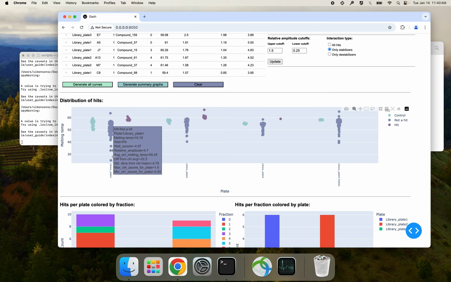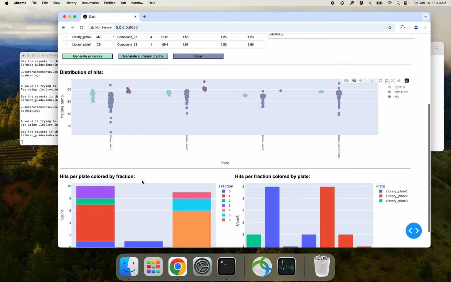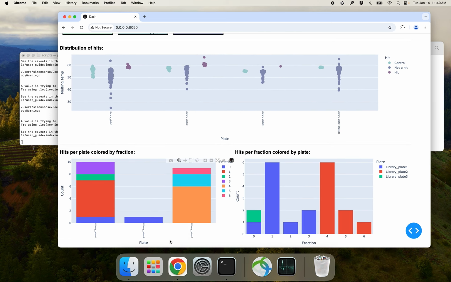Oh, and it's also a destabilizer, because the melting temperature has gone down. Oh, but same thing here. Here we go. So amplitude is 2.17 times as high. It's higher than our cutoff, so it wasn't taken as a hit. If we change this to 3, that would be accepted as a hit. This is really only useful if you have fractions, or some level of separation, maybe different concentrations, that sort of thing.